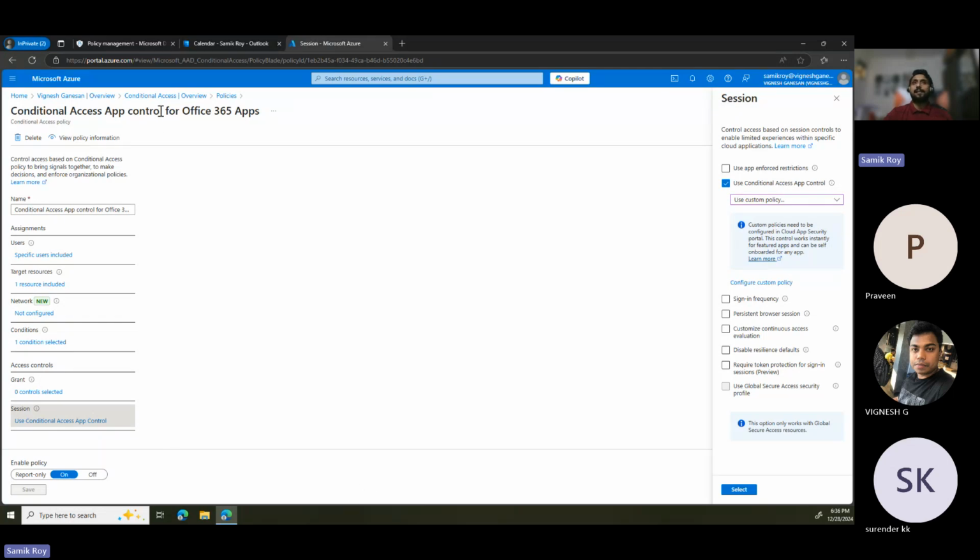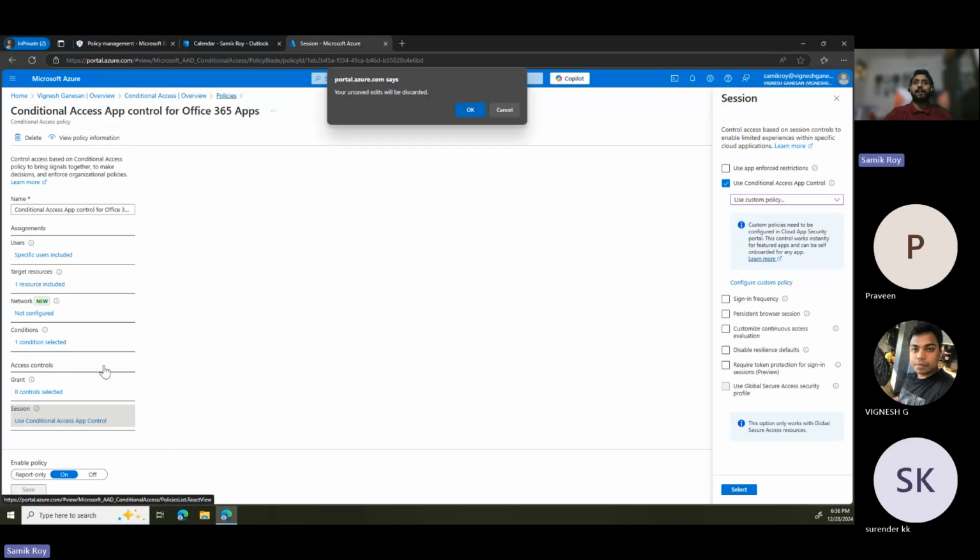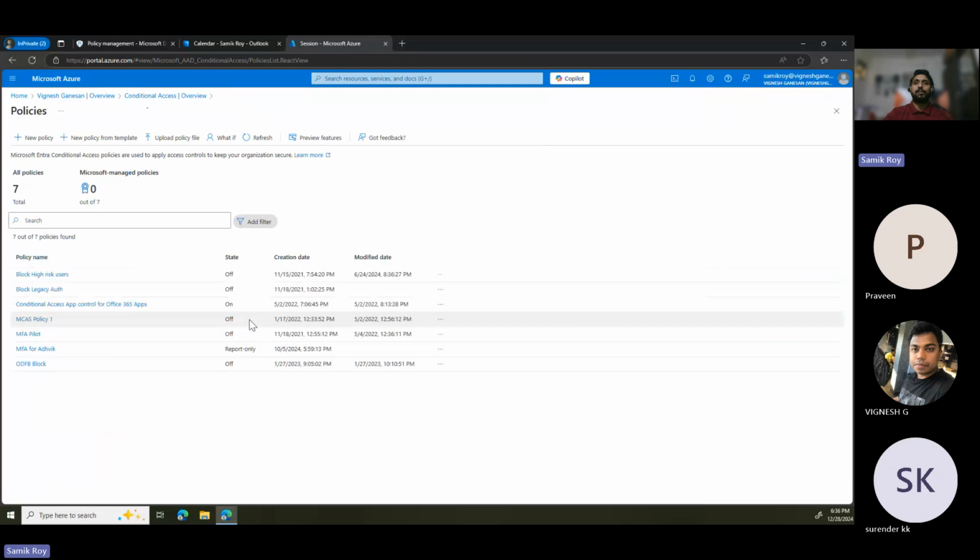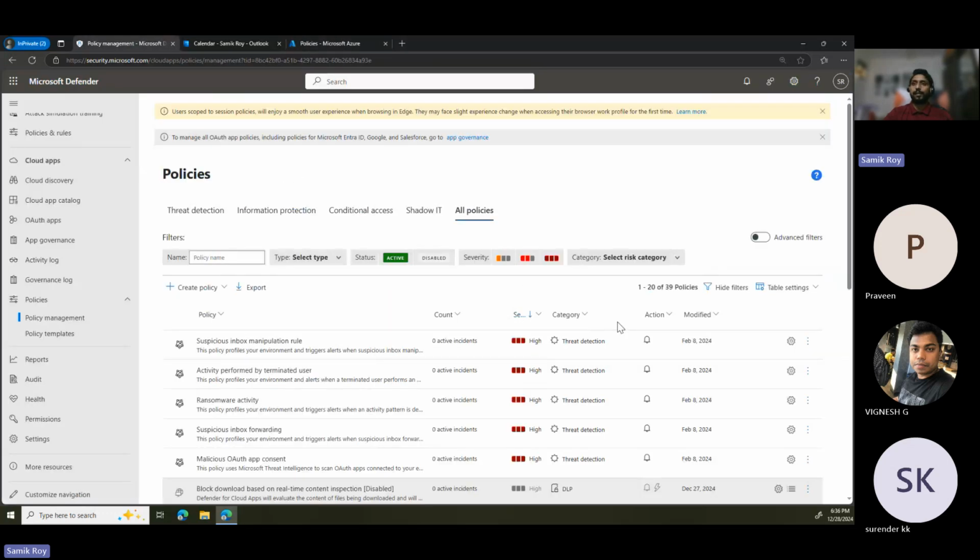As I said, this is an example policy. So if I go back and look at other policies, I should be able to see that as well, let's say MCAS policies. So you have to make sure that setting is turned on. Then in MCAS, you'd be able to create policies, session control policies, and things like that. So that's the fundamental step.